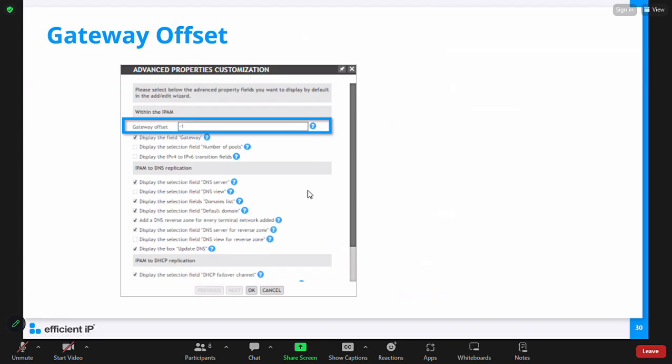-1 means -1 IP address from the broadcast address. When you use a negative number for gateway offset, they will use the IP address counting from the broadcast address. So -1 means the broadcast address -1. If the broadcast address is 255, -1 is 254. If you put -2, it will be 253, 255 minus 2. So 253 will become the gateway address.